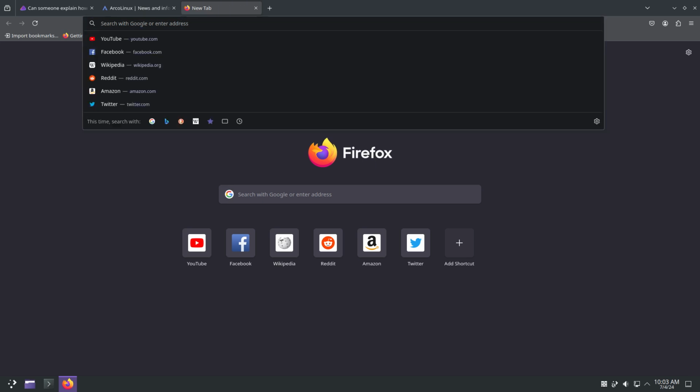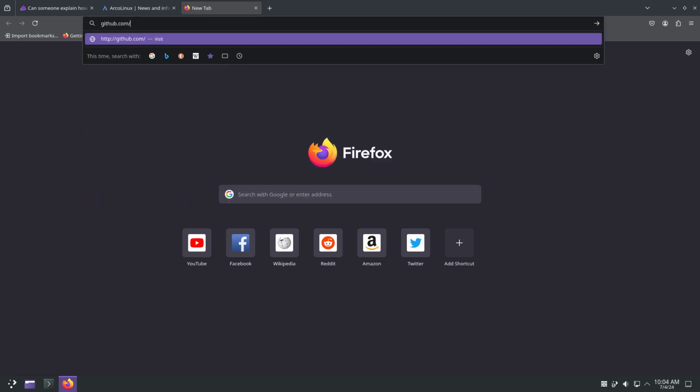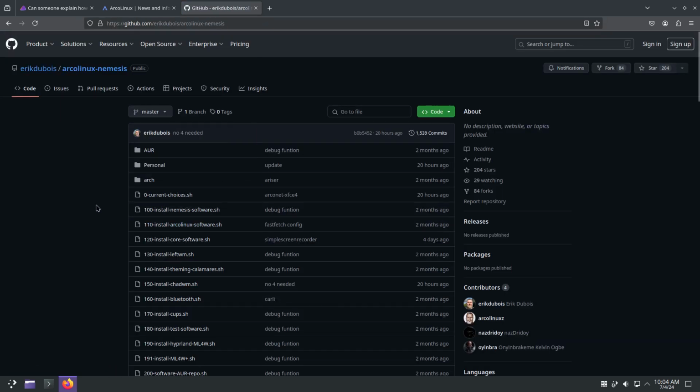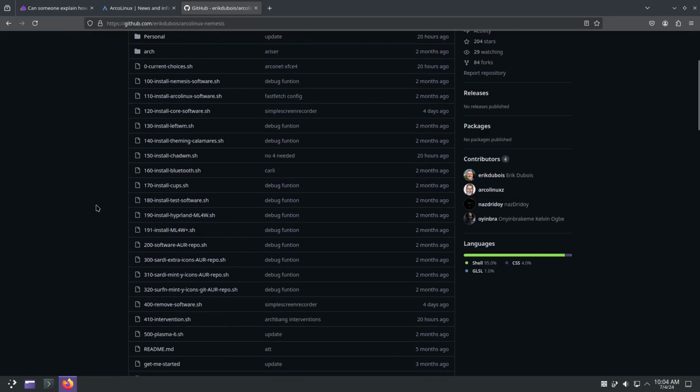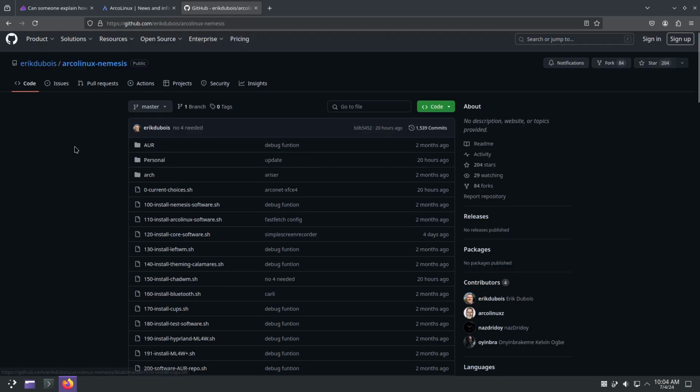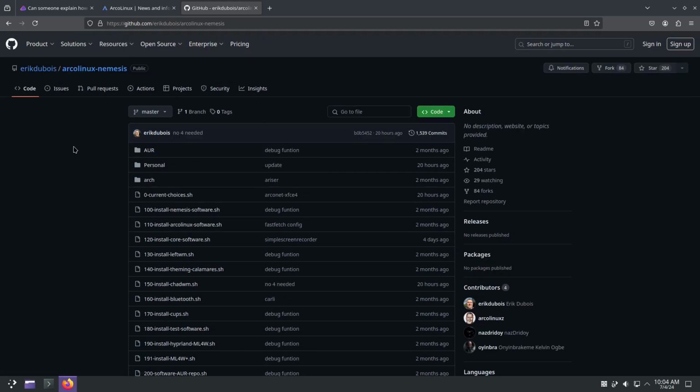Second option is github.com/ericdubois/ArcoLinux Nemesis. I hate doing things over and over again, so you script it. And I only run this one, 0 current choices, and that one's gonna say run that, run this, skip this, run that, skip this, run that, right? And my idea of a system changes over time, which is normal, I guess, right?